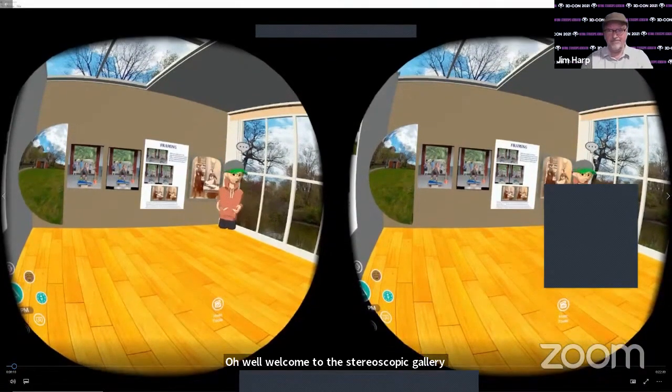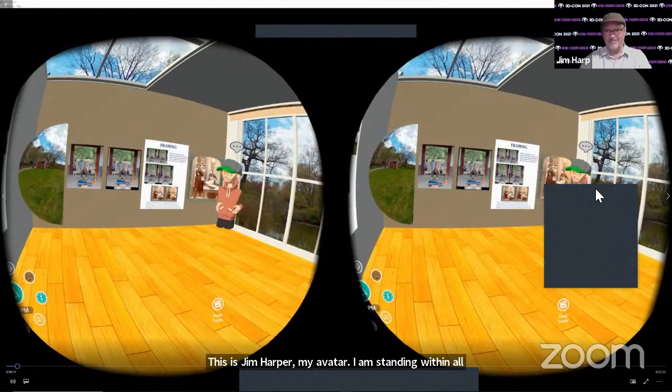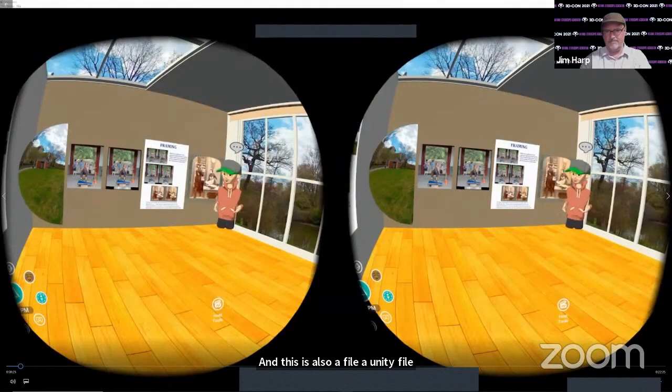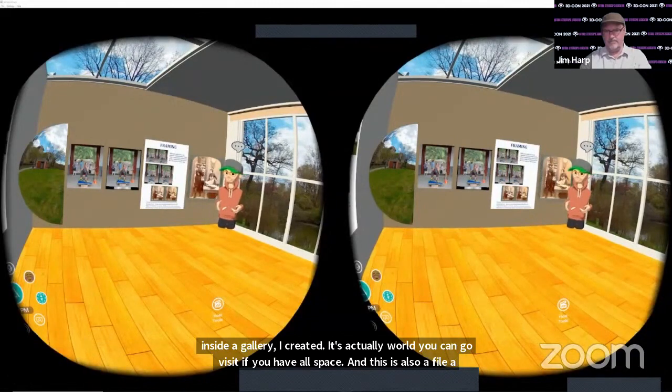This is Jim Harp, my avatar. I am standing within AltSpace inside a gallery I created. It's actually a world you can go visit if you have AltSpace. And this is also a file, a Unity file, that I'm going to be providing to anyone who wants to download it. There's going to be a bunch of resources with this workshop.